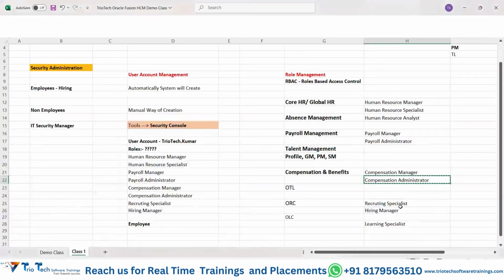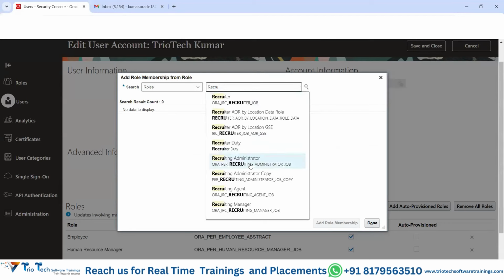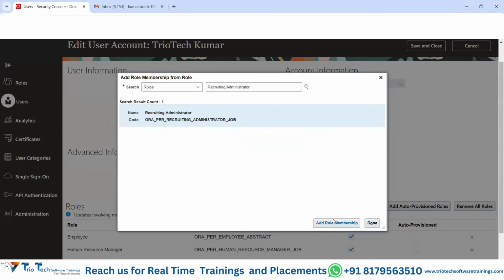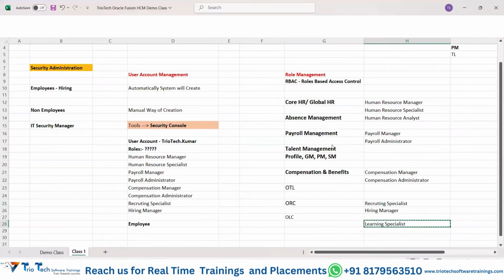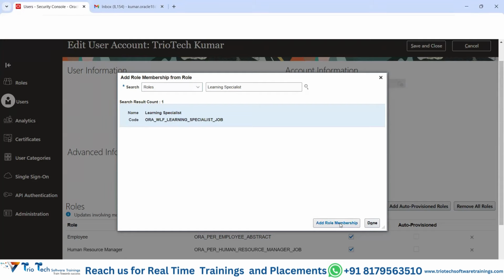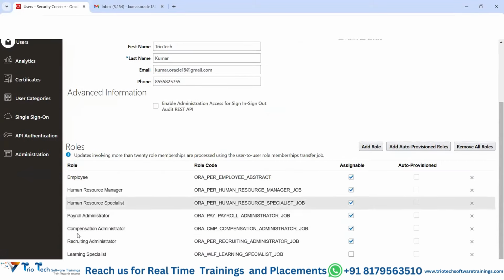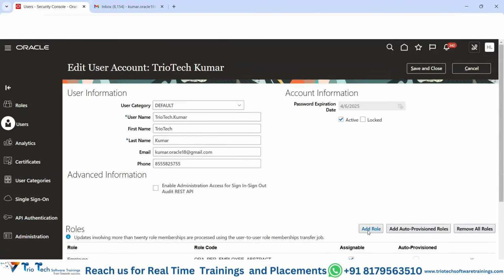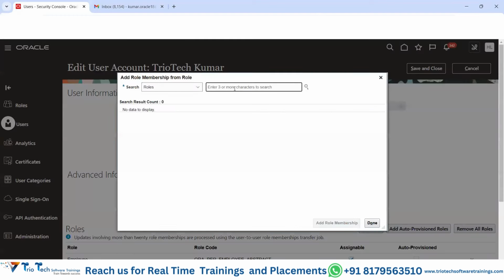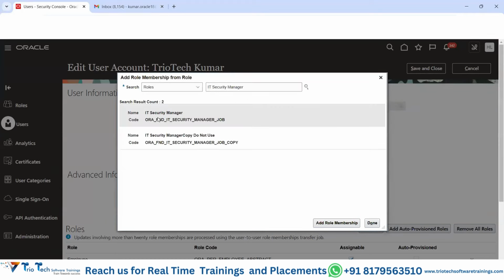Right team. Then I'm adding recruiting specialist. Spelling mistake is there. Okay, recruiter or recruiting administrator, whatever I'm adding here, team. Then learning specialist. Okay, see team. So like this, team, you can improvise the access to the users. So see all the other module related roles, even IT security manager, I will add, team. See, IT security manager. Okay, let me select the Oracle one I'm picking up, not the copied one, team.